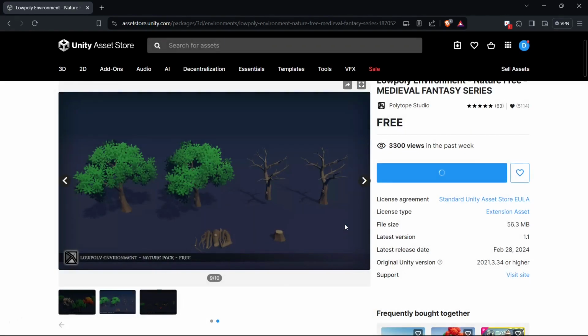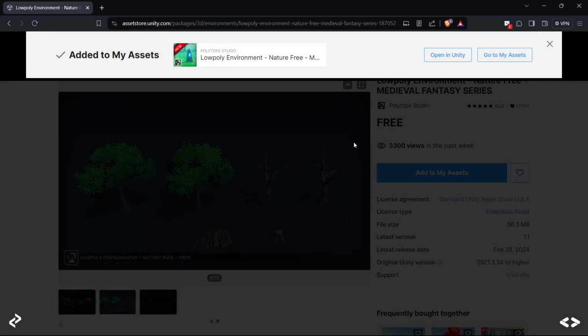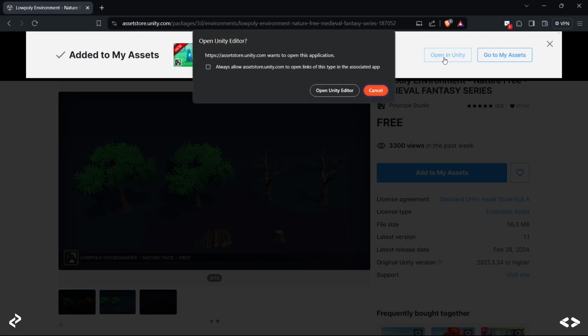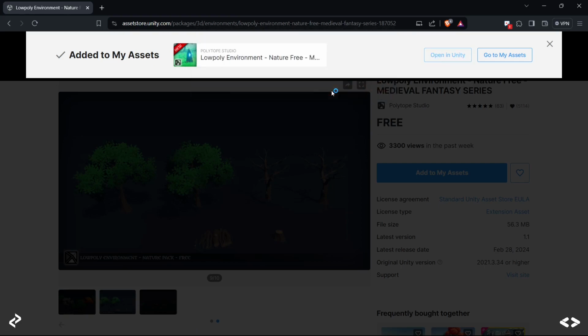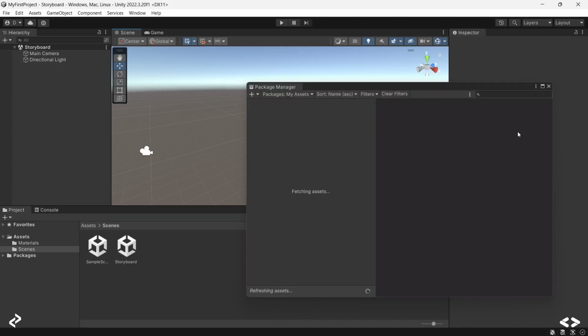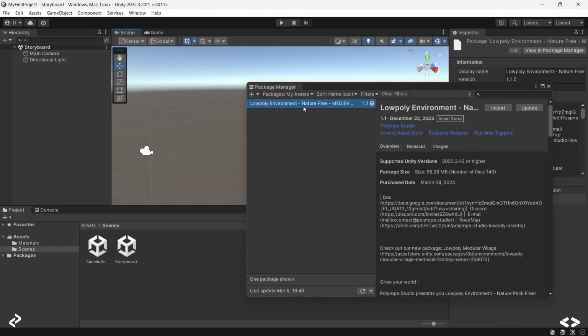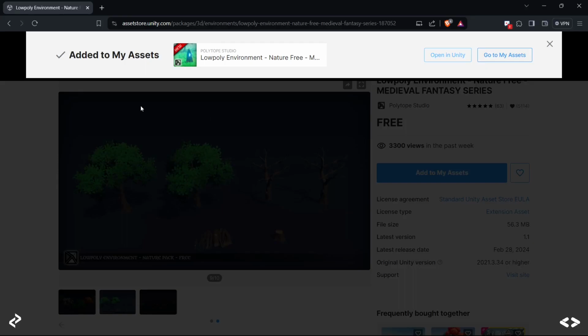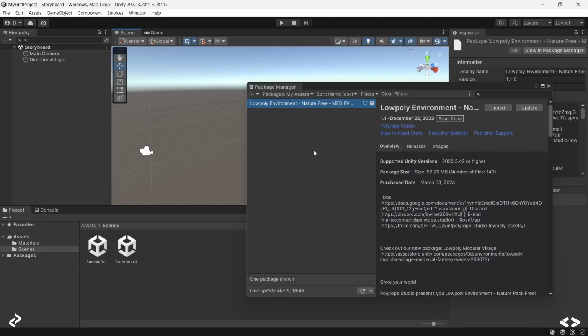Since I like this, I'm just going to click on add to my assets. Click on accept. And then it says add it to my assets. So I'll just say open in Unity. You can either do this and say open in Unity editor, and this will show you the exact thing you have imported. If you take a look, it's called low poly environment free nature, and it's the same one over here. So now you've added whatever asset you need into your Unity hub.